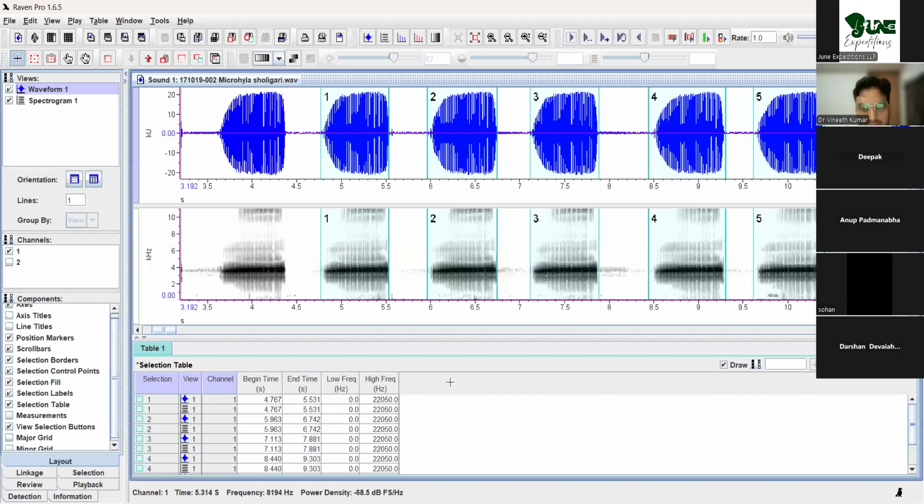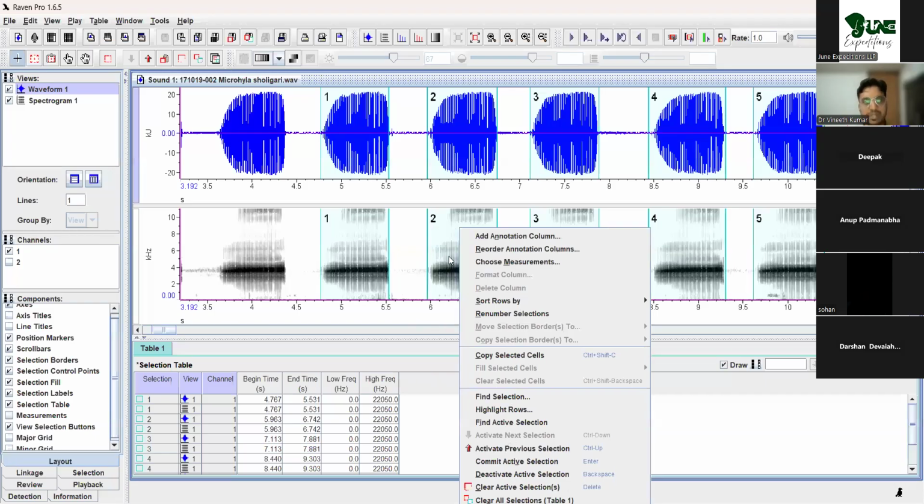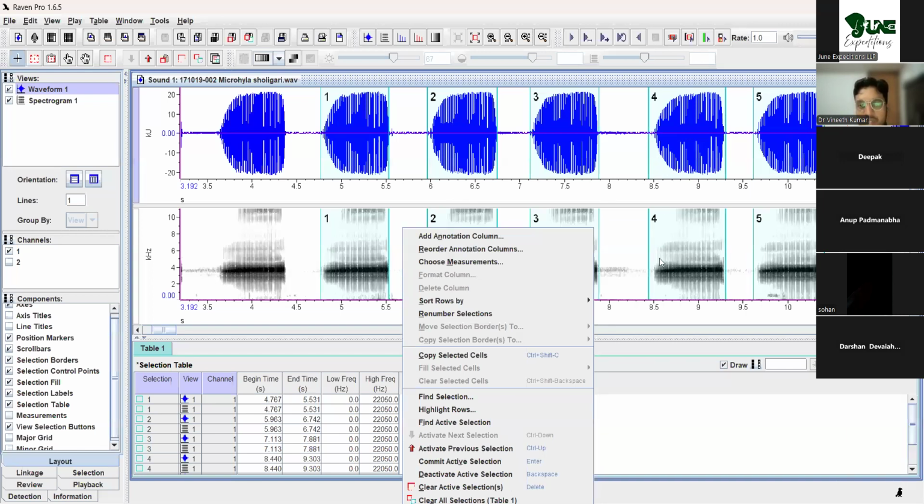So what you do is right click anywhere on the selection table header. You get this menu. In that, you go to choose measurements. I'm repeating again: once you have done active selection, click on the selection table header and go to choose measurements. Here you have close to 50 different values given. These are called measurements.